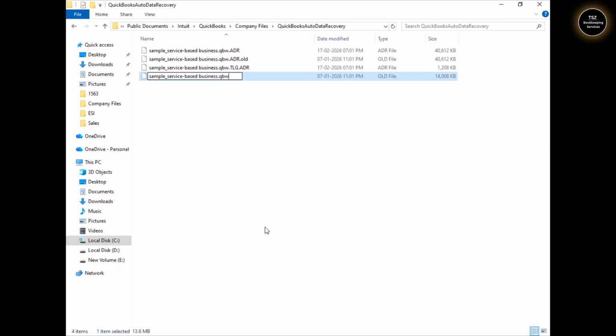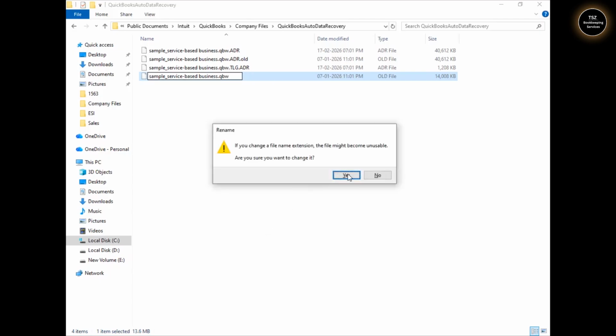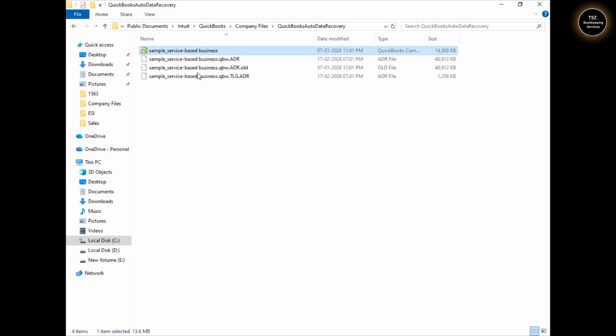And then click on enter. So what it will do, it will convert your ADR file, I mean auto data recovery file, into a QuickBooks working file. Let me show you. You see here, as soon as we deleted the ADR extension, in technical words, it comes up with the QuickBooks working file.